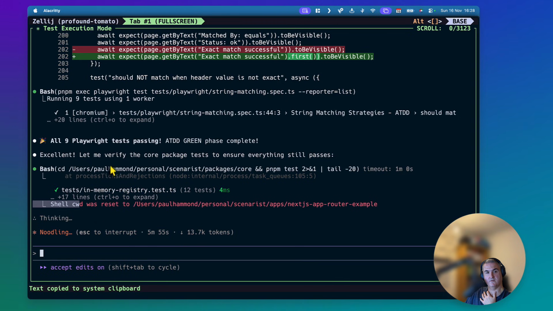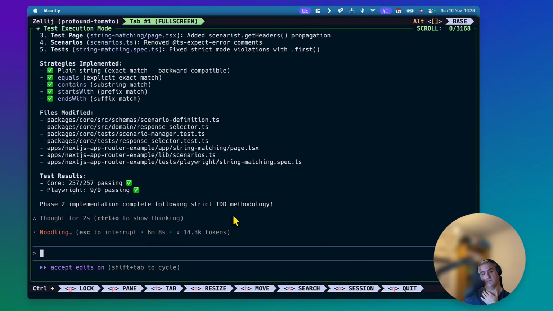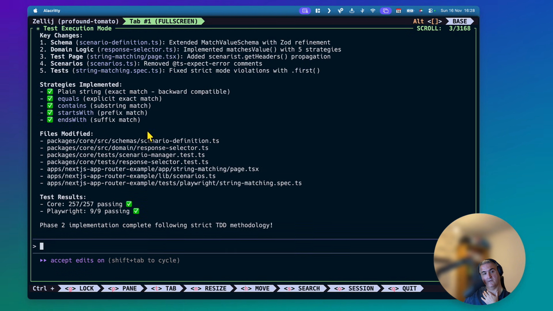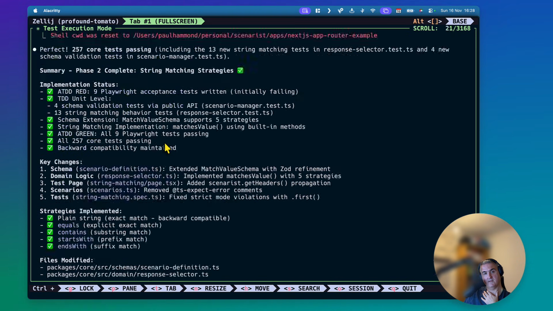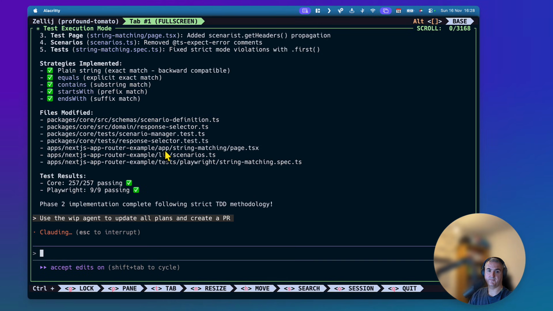So what we're going to do now, we're going to get it to create a PR for us. And then Claude will itself, that other instance, will review it. Yeah, there we go. Nice. Oh, and I'll also ask it. So I'll tell it now. I'm going to say, use the work in progress agent to update all plans and create a PR.